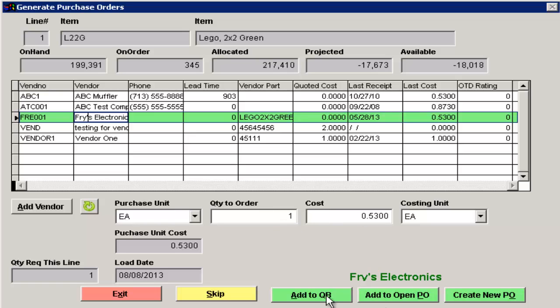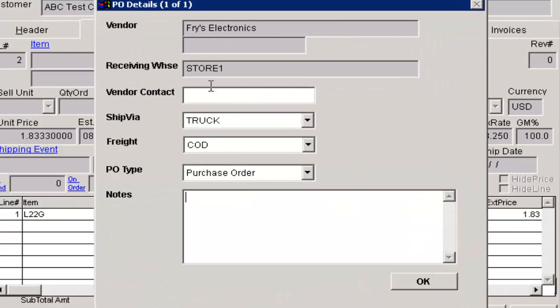If you want to add it to the quick buy screen, so if you're taking advantage of the procurement logic in Adjutant, you could add it to the quick buy screen. If you have an existing PO already for this vendor, you can click Add to Open PO, and it will give you a list of your open POs to select from. Or you can create a new PO. For now, I'm going to click Create New, and that's going to bring up my PO details screen.